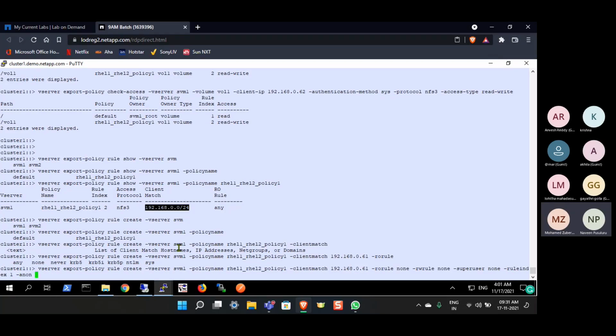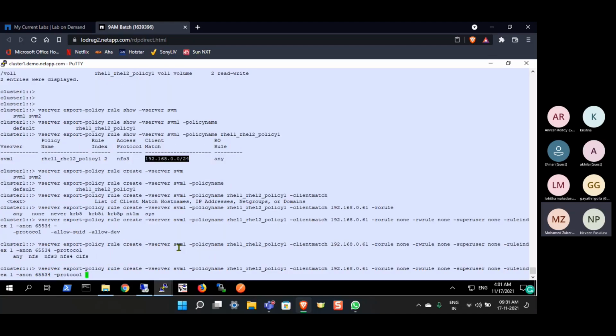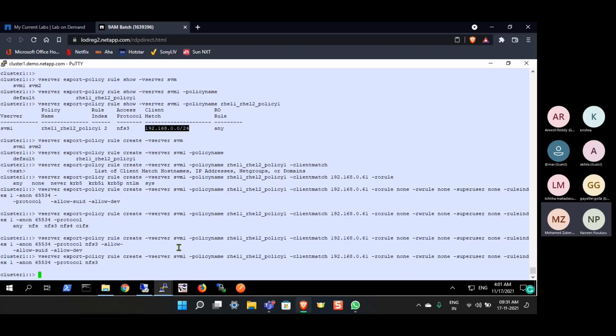And what is the anonymous user? The default is 65534. Protocol, NFS3. Okay, like that. I'm just mentioning all the things.